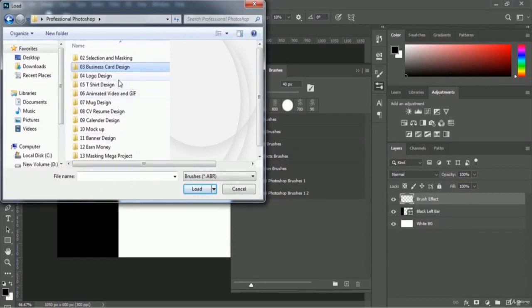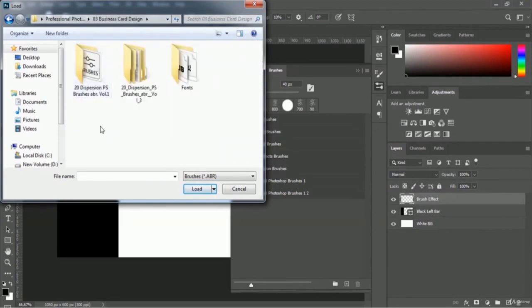So here is our exercise file, and in our business card design folder, we have to open this business card design folder, and there you will get the dispersion brush pack. So here is the dispersion brush pack. You just have to open this folder.